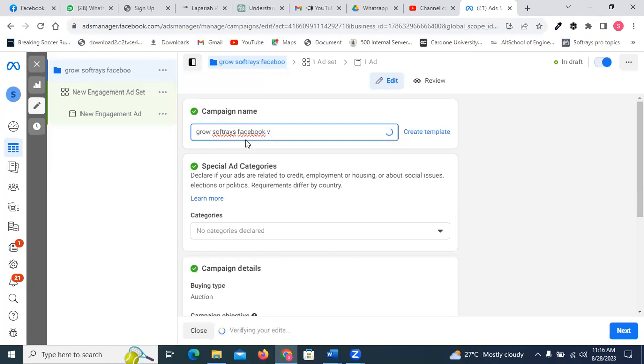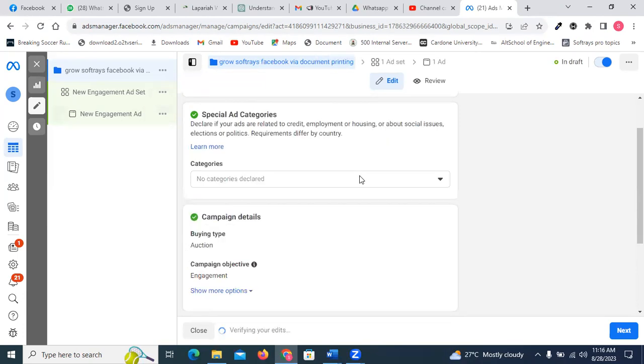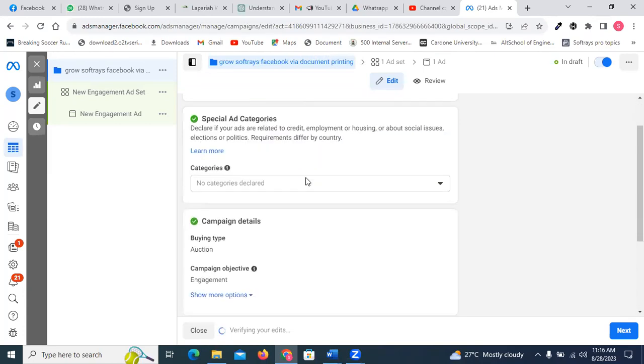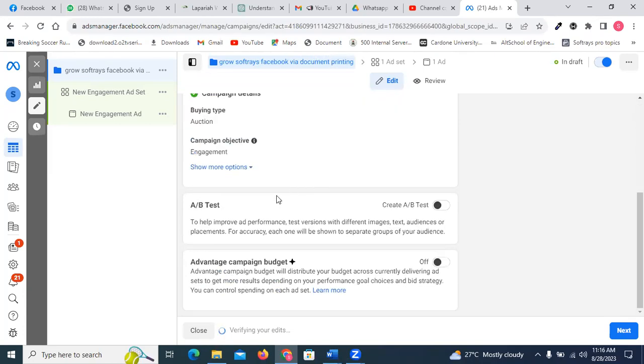Facebook, here, via document printing. You grow Softrace Facebook via document printing. Then after that, that's the campaign name, and this one can be anything. Now, what I'm trying to do is to use the document printing project we started here.